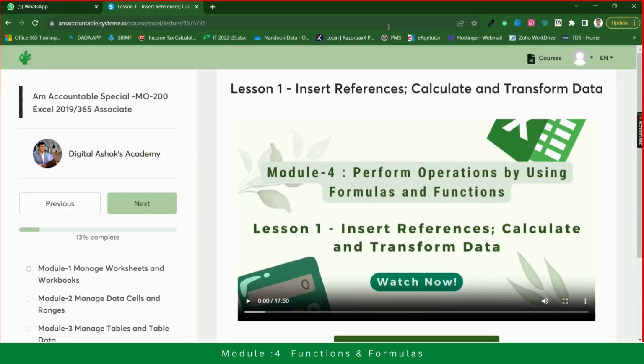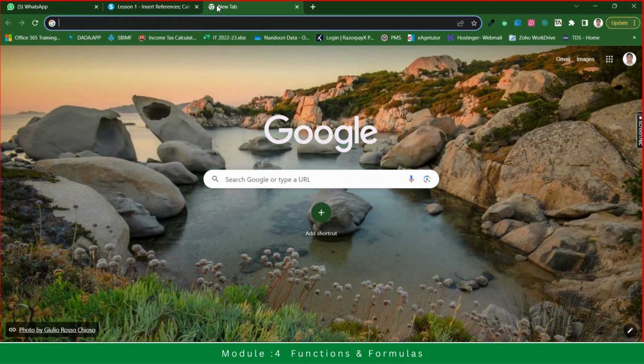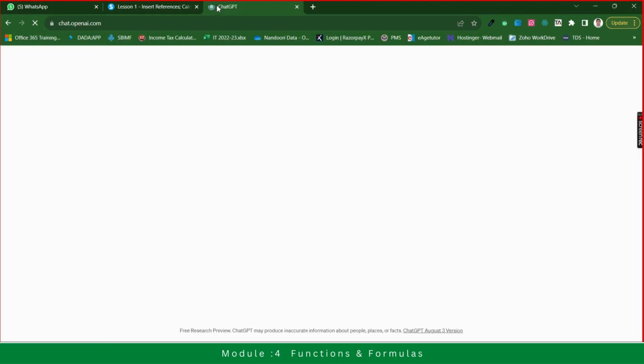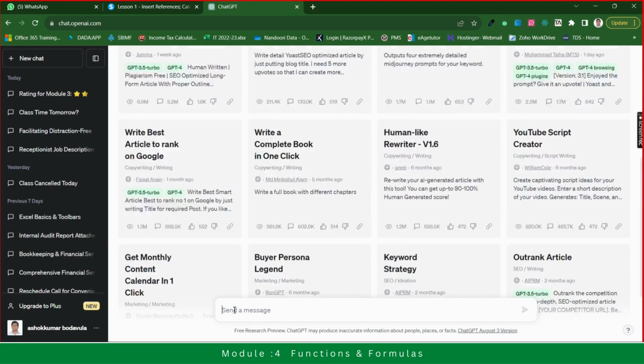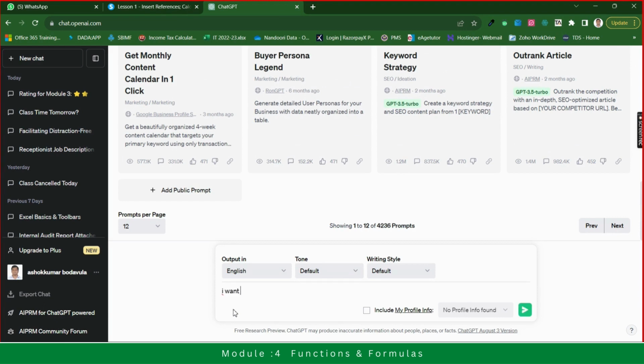I'll show you right now how to get that function in ChatGPT. Open ChatGPT, chat.openai.com, and write the same thing here. I want an Excel function to calculate the mean for the values in cell B6 to cell M6.